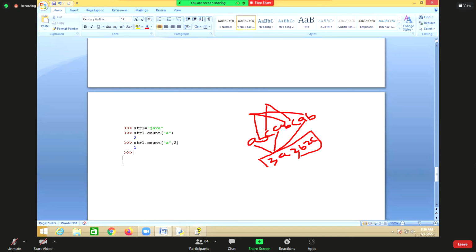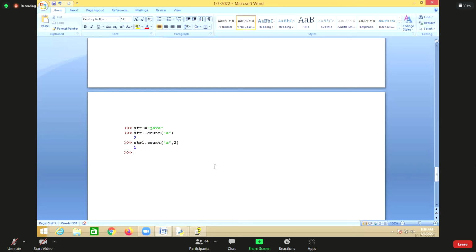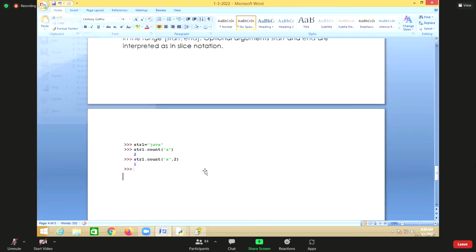I want the output to be the frequency of each character. How many times is A repeated? How many times is B repeated? How many times is C repeated? A is repeated 3 times, B is repeated 3 times, C is repeated 2 times. So I want to find the frequency of characters.